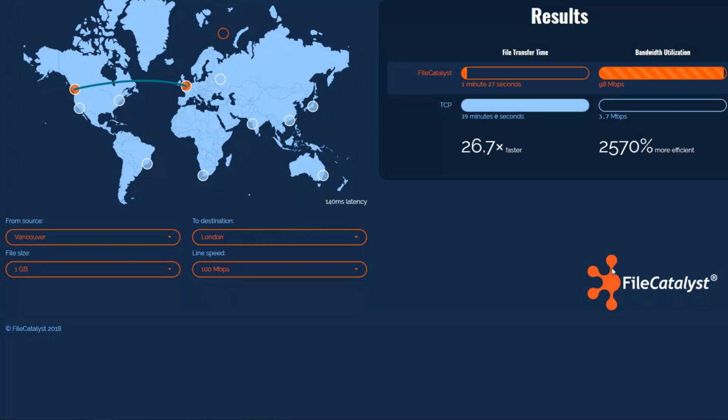Once you click on this, you can see that the FileCatalyst transfer time is a minute 27 seconds. With a TCP-based transfer, it would take 40 minutes for the same 1 gig file. So the increase in speed is substantial. The further apart the two network nodes are, the better the performance you'll see.